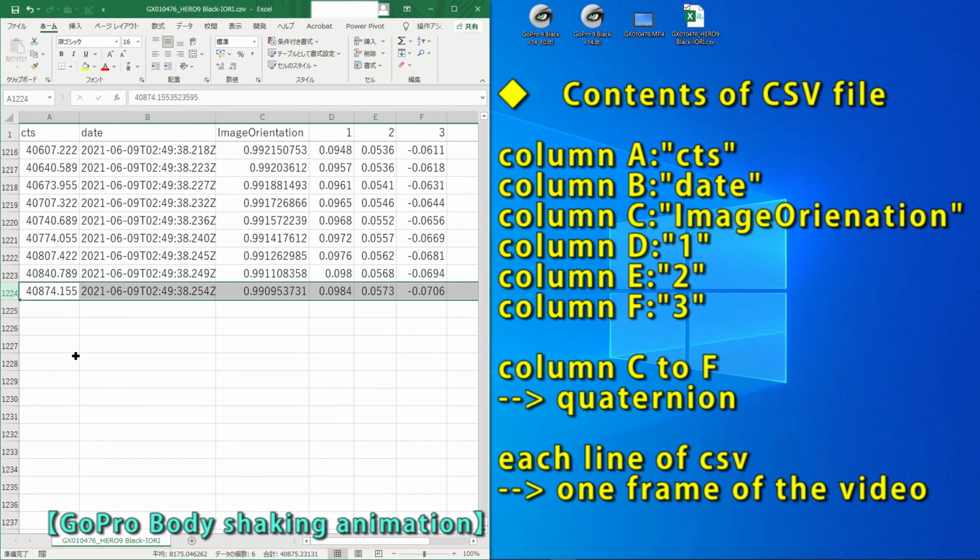Since I selected the frame rate when extracting before, one line of the CSV file corresponds to one video frame.